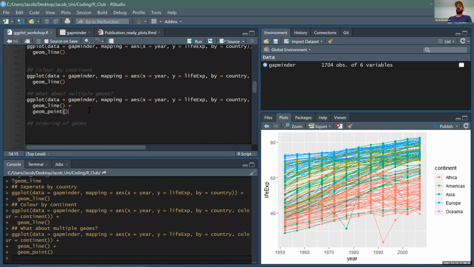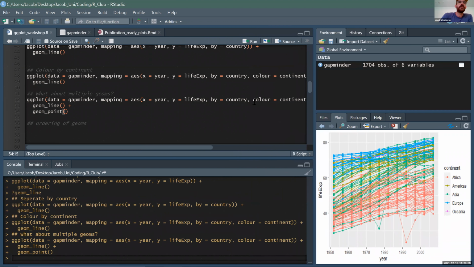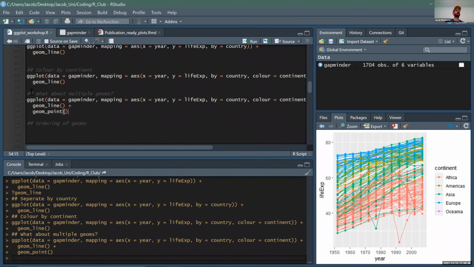So yeah, now we can see we have geom point in there as well. It's also applied, for those with a keen eye, this color variable to all the geoms. So something I didn't mention before, or maybe I hinted at it, is that ggplot is sort of like a global function. So anything you put in that first function is going to be applied to everything below, right?